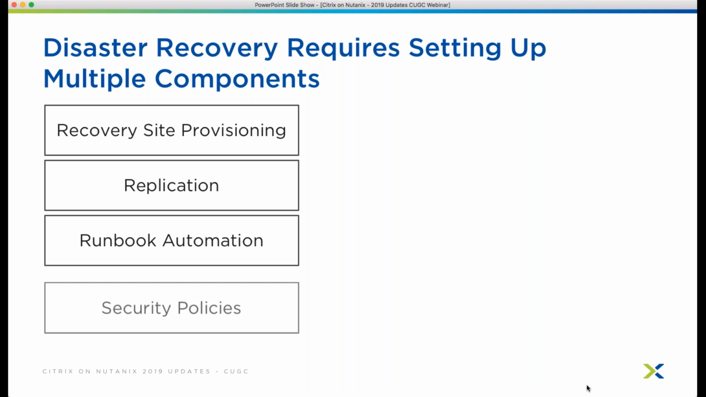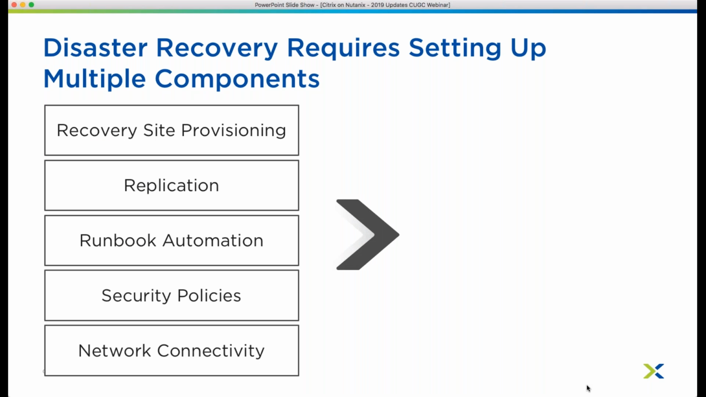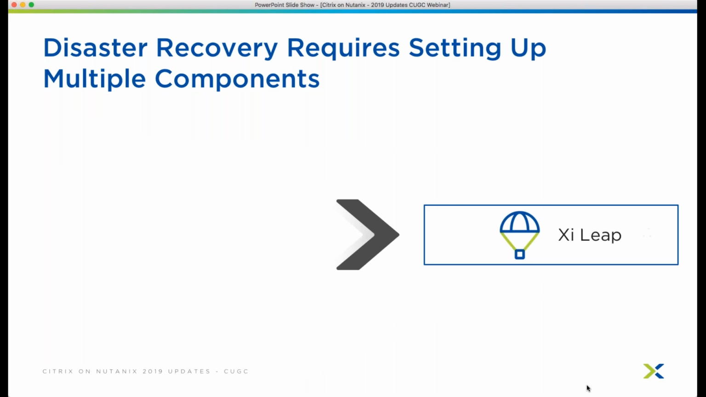And then look at those DR components: the site provisioning, replication, automation, the policies, and network connectivity. That's all done in our Xi Leap service as well. So as part of our Nutanix Cloud services, we have our Xi Leap. Again, that's going to be our Xi Leap Cloud, or in Xi Clusters that we announced at .NEXT recently.